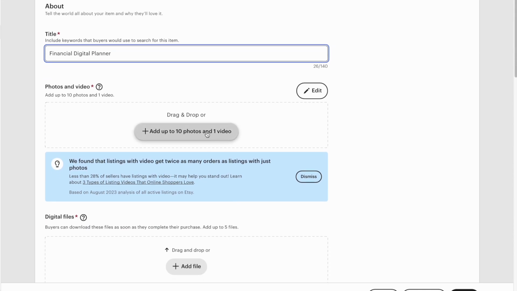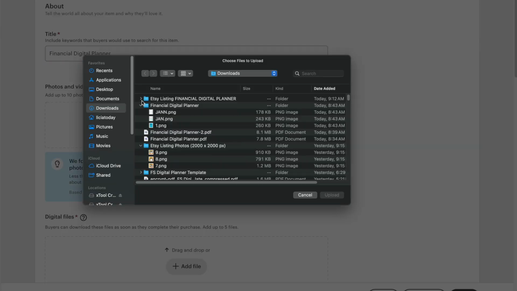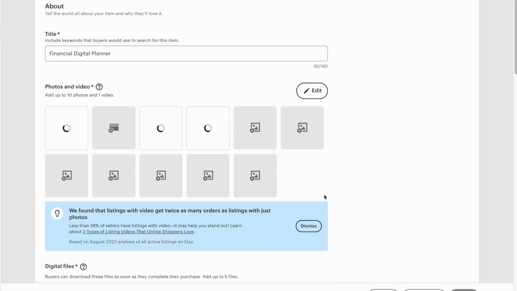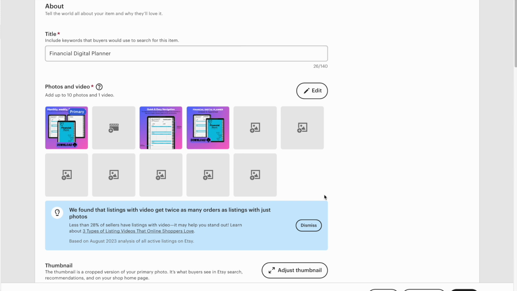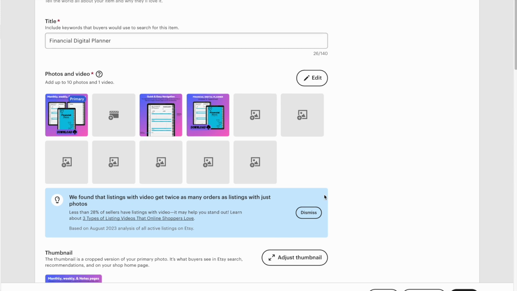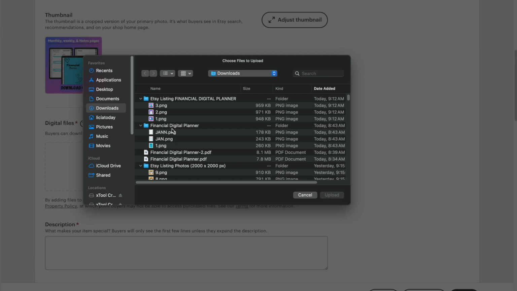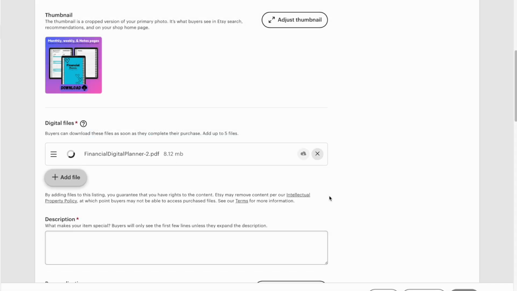This is where we'll add our photos. Okay, so right here is where you will add your file that you made. So you just do add file. You'll go to find your planner that you made, and you'll upload it here. So once the customer purchases the planner, it'll literally just go straight to them after the payment has gone through.